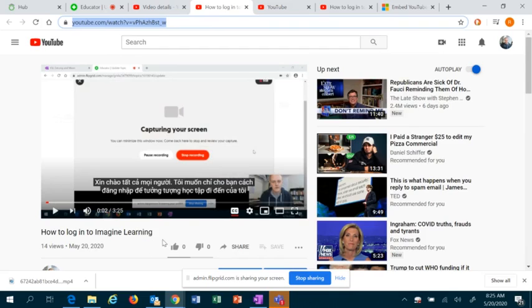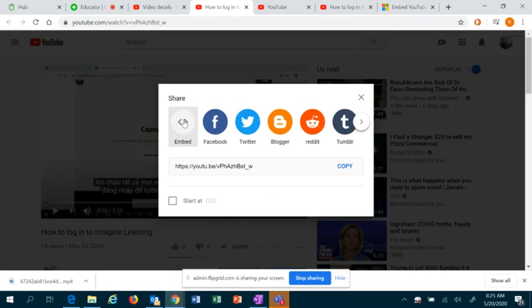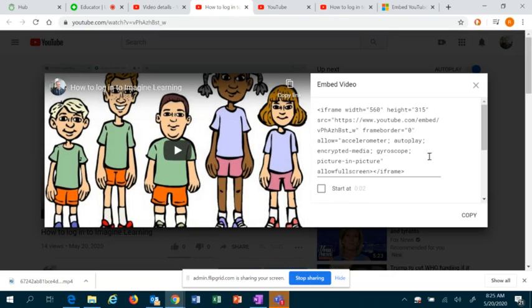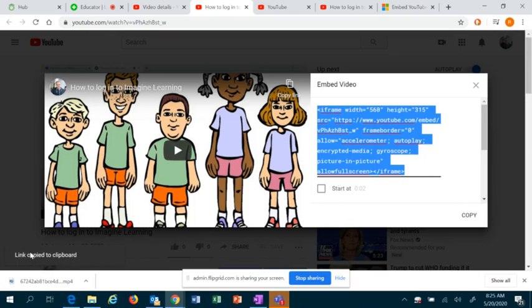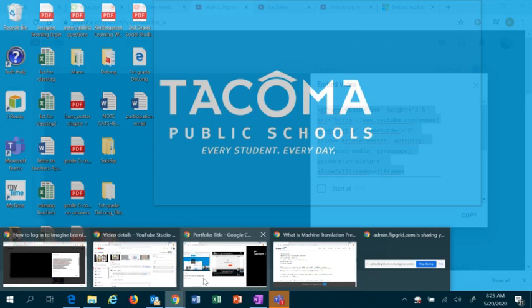To do that, you go to share under your video, you go to embed, click that embed, and then just go ahead and click copy. Okay, that's copied to your clipboard. Now you want to go on into your Sway. Hopefully I still have the Sway open here.